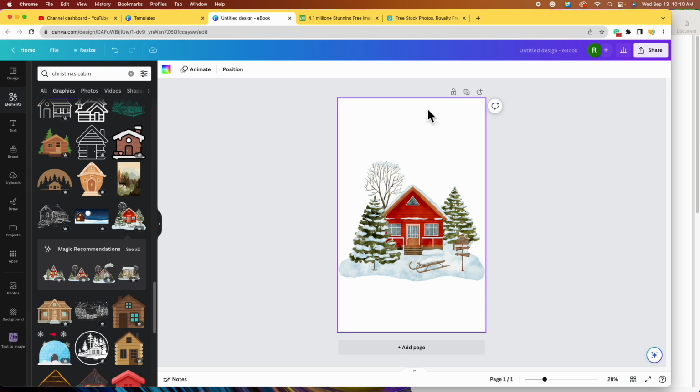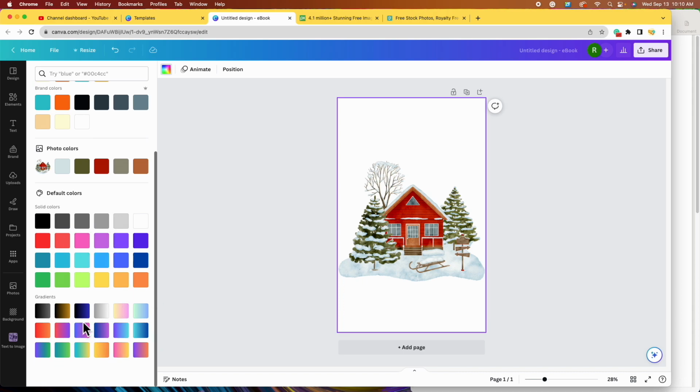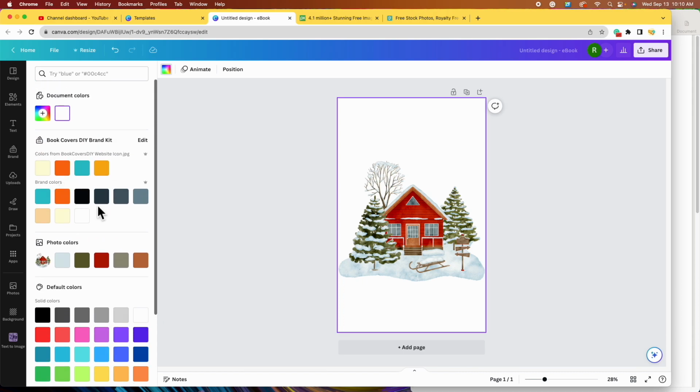I want to change the color from just plain white, so I'm going to come over here to this rainbow box. That is our background color. When you click in there, you're going to get a bunch of color palettes. At the very bottom are your default colors. Ignore this top section, that's my branding kit colors. But right below that, it says photo colors.